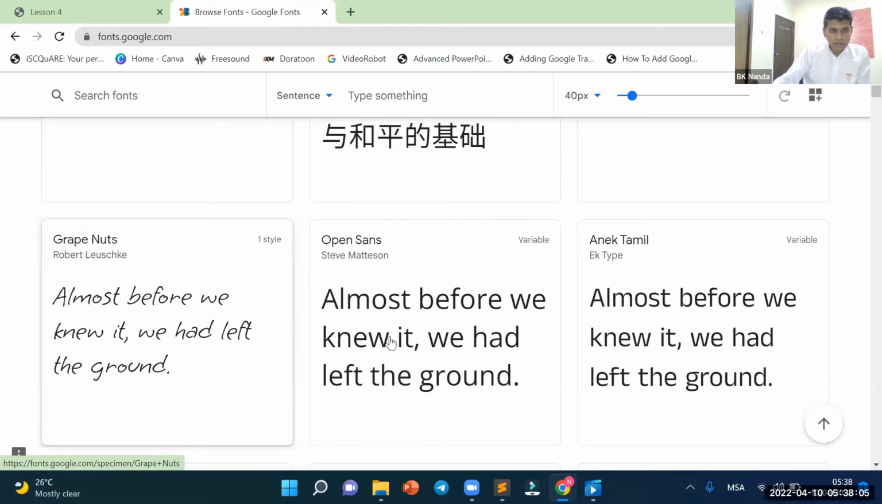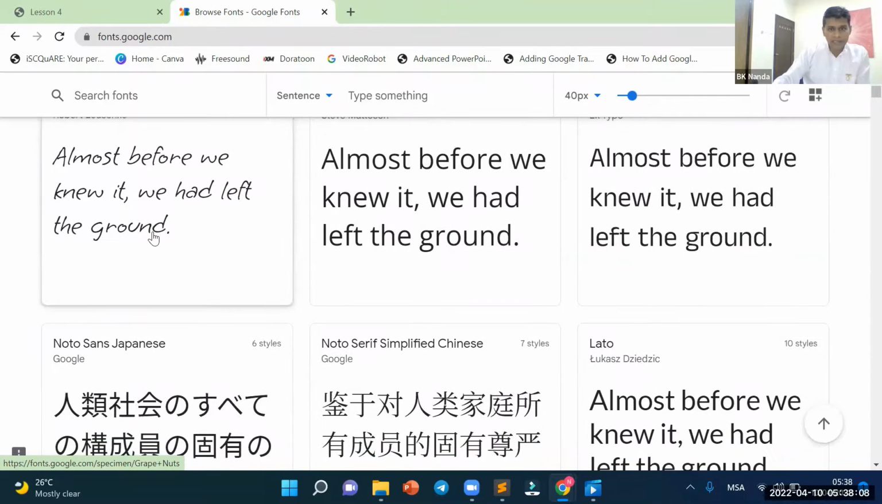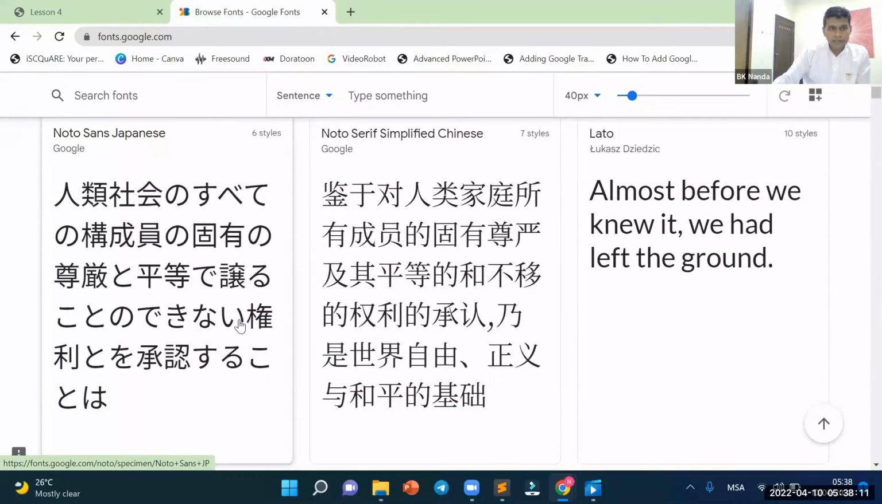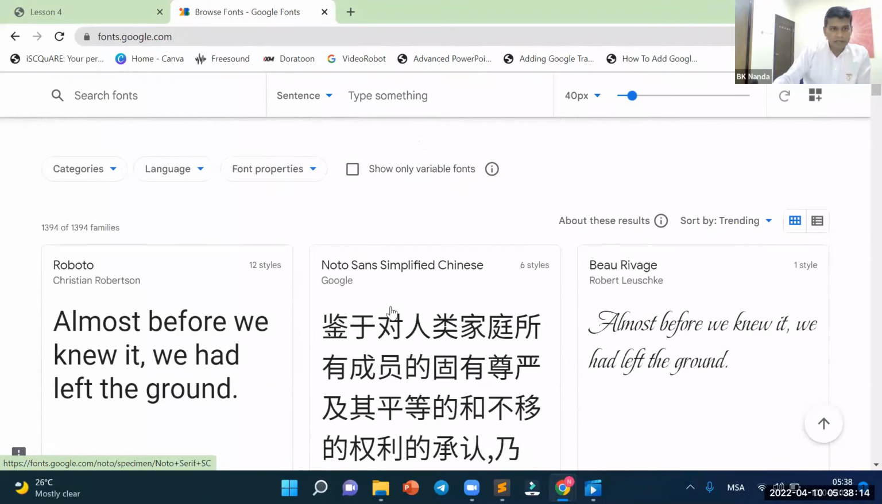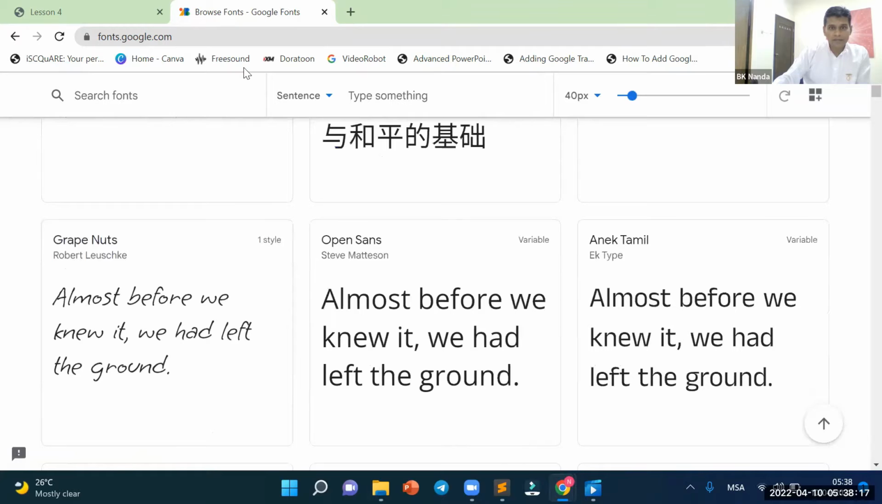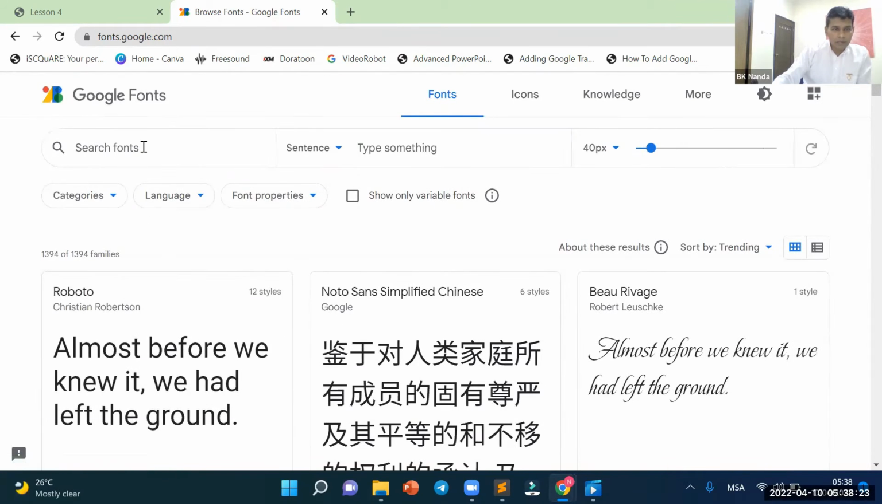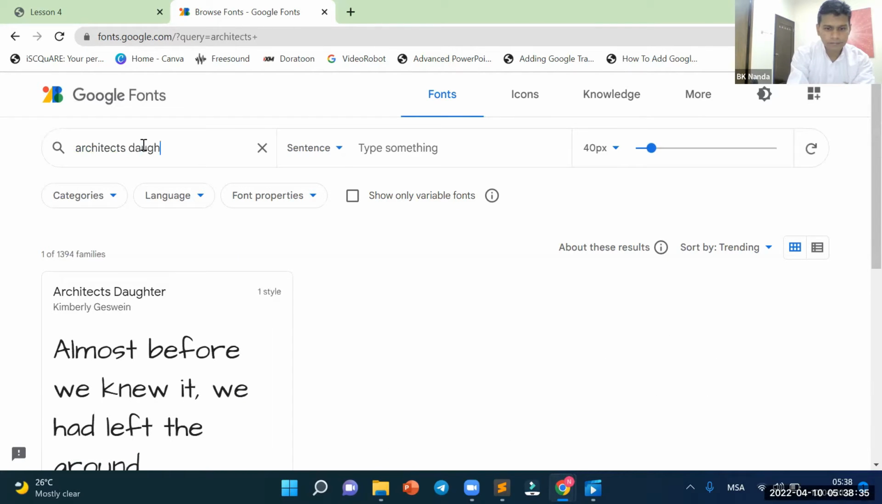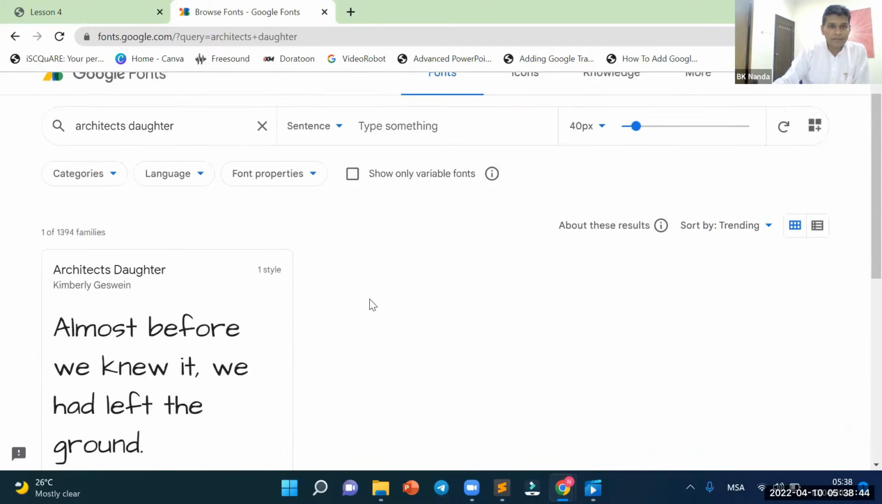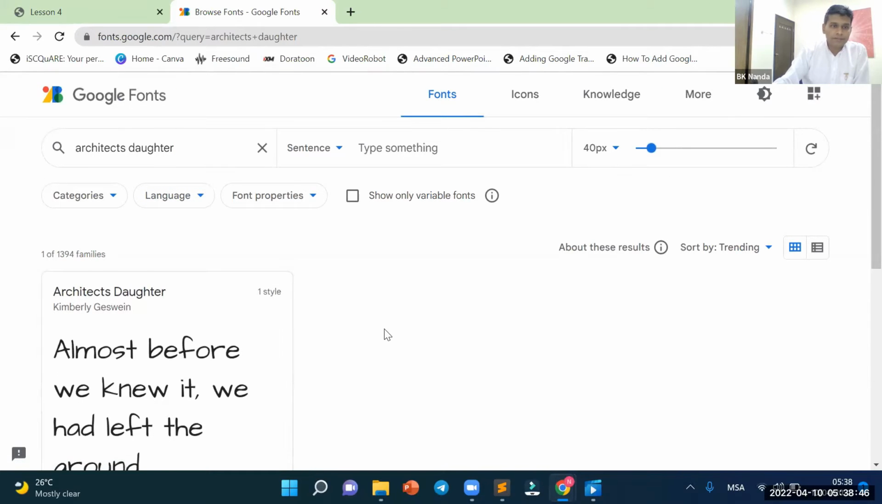Now, this looks different, okay? Grape Nuts, I don't think people have this kind. Let's say I'm going to go for this, Grape Nuts. Okay, so what I'm going to do is look for a font which is not readily used. I'm going to type Architect's Daughter. There it appeared here. You see? I purposely chose this because I don't think you have this on your computer. So I've got Architect's Daughter here. Could you also do that?